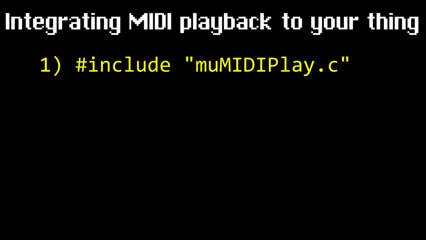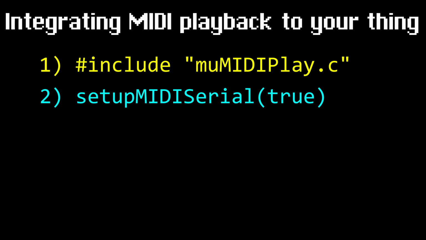Here are the 4 steps. 1. Include midiplay.c at the top of your main project source file. 2. During your initial setup phase of your program, call setup MIDI serial true if you want to use the modem port and false if you need the printer port. 3.